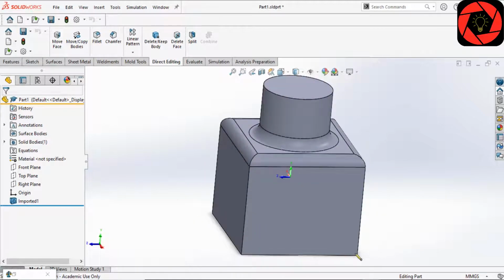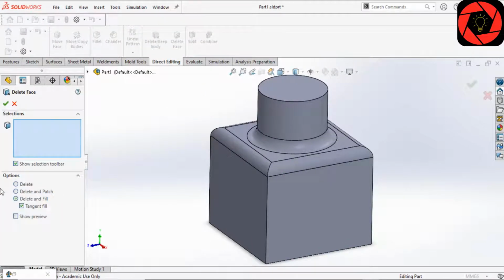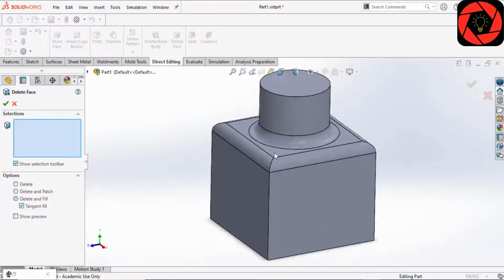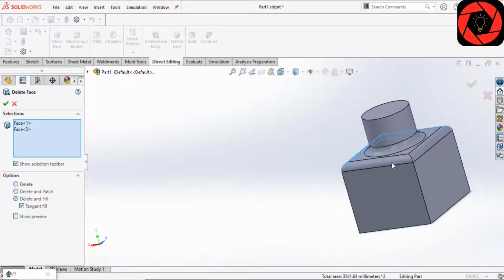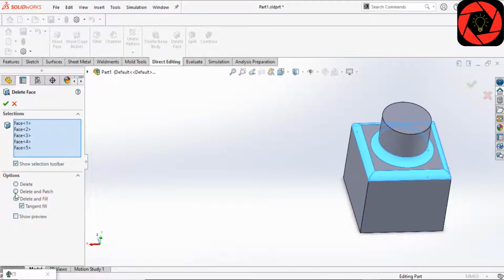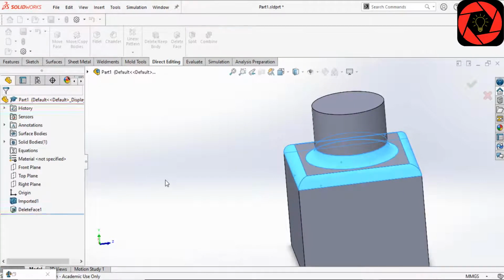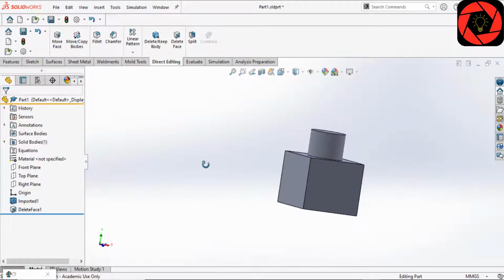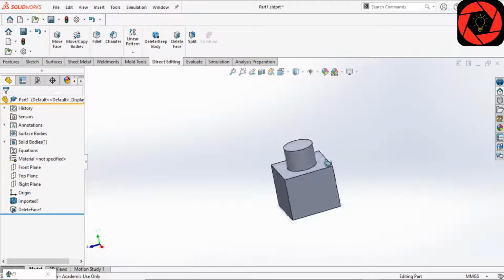So now I have to repair this upper edge like this. So I am going to select the delete face. Here you will find three options: delete, delete and patch, delete and fill. So I have to delete this and this. Here I have to select delete and patch and click OK. See, the fillets are gone and the edges are repaired.